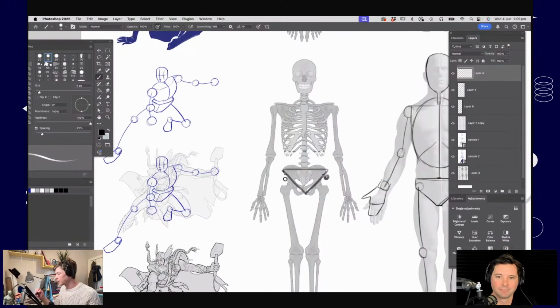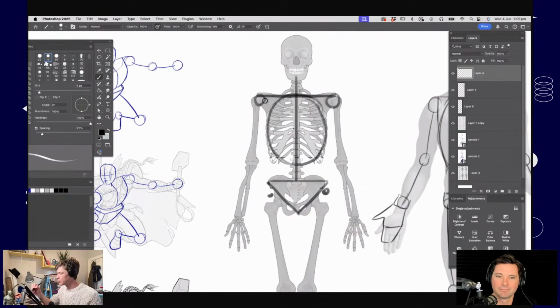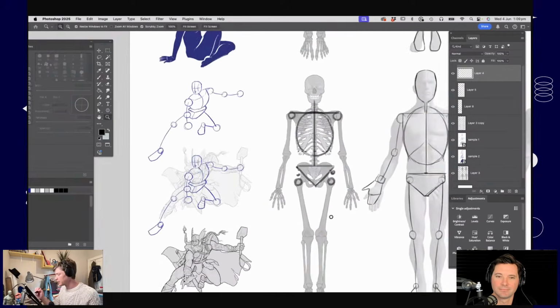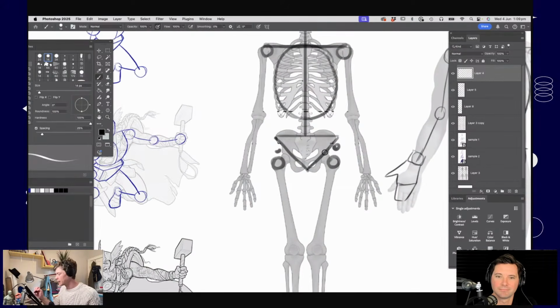Right. Maybe I'll just draw on top of the skeleton to show it. So I've got the line on the top, line for the spine, got the circle. And I'm going to put in these circles for the joints. And that's quite important where I put them, because it's important to know where the points of flexing on the body are.